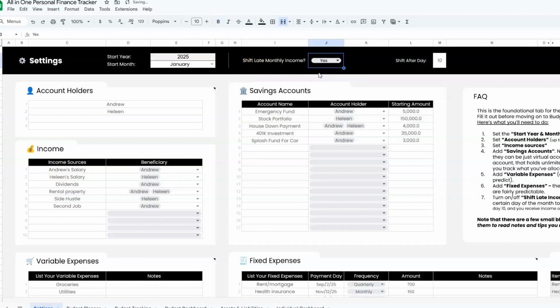If you enable this, any income you receive after a certain day of the month will automatically count towards the next month's budget. For example, if you set it to the 10th, any income arriving on the 15th will be logged as next month's income. Next, add the account holders. You can have up to 4.